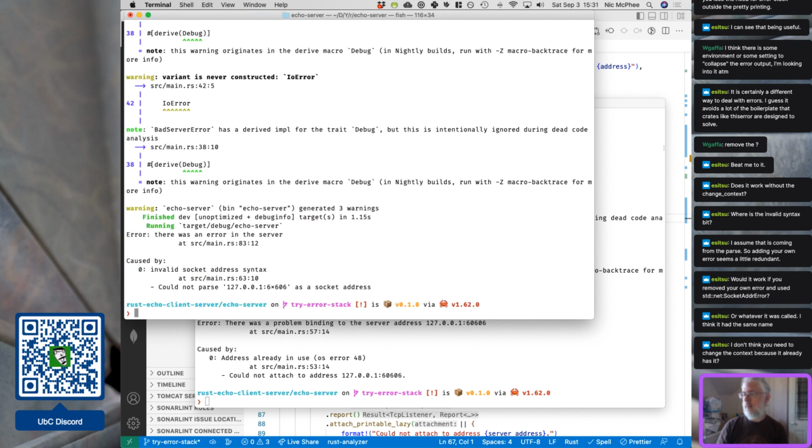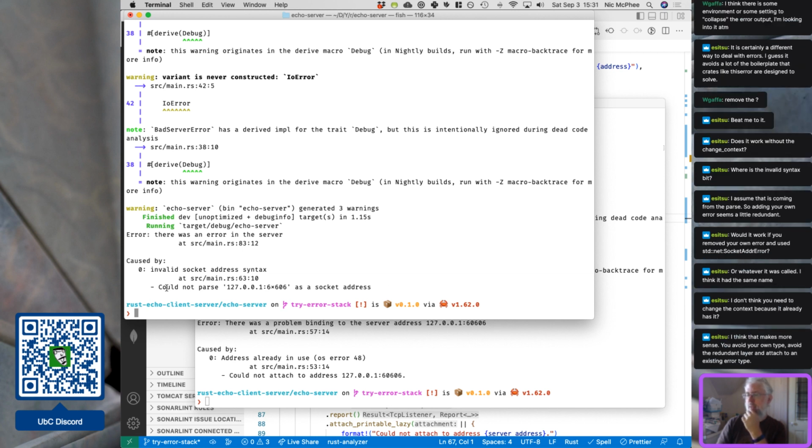Look at that. So instead of getting the two things here, we just get the one. So we say there's an error in the server, invalid socket address syntax, could not parse. And so the attachment allows us to add this additional information, whereas we would have otherwise just gotten this, which doesn't tell us a whole lot. By adding the attachment, we get additional information, but we didn't need to make a new error. We could use the existing error.